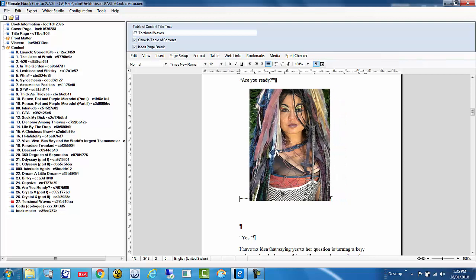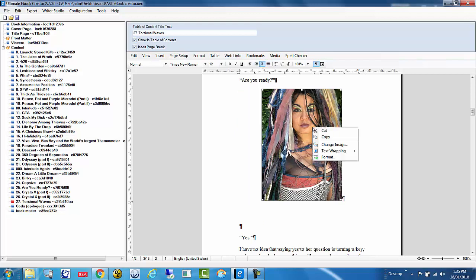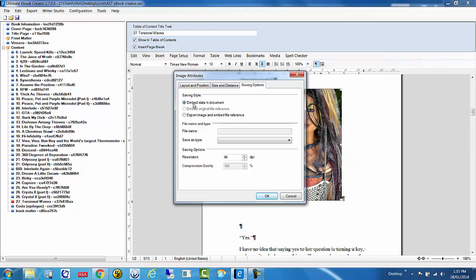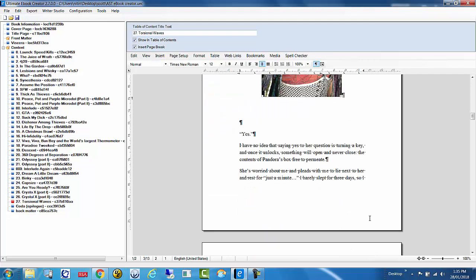Get rid of this space, and we want to make it center. And the other thing you might want to do as well is images. You want to make sure that they're all embedded data in document. So embed data in document. Make sure all your images are embed data in document. Okay. And this is inline, which is fine. And now we have this.